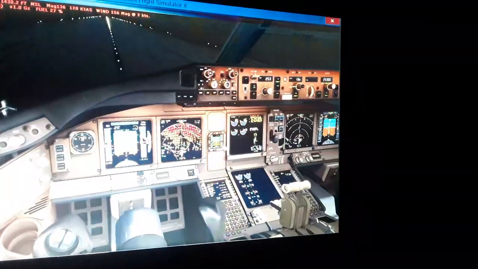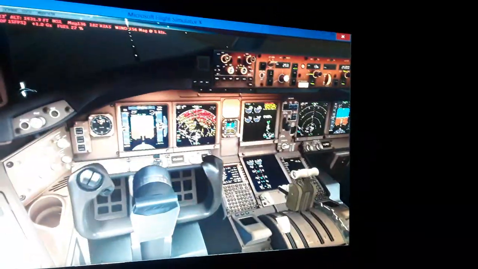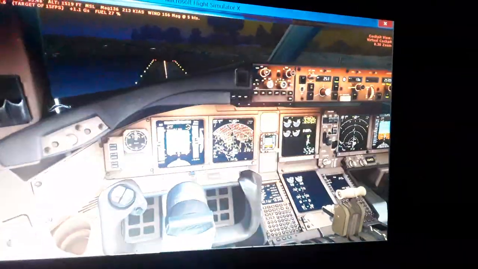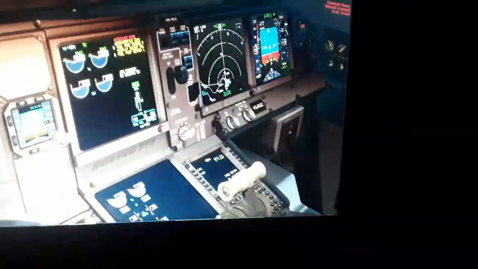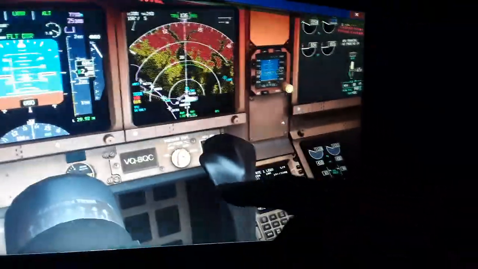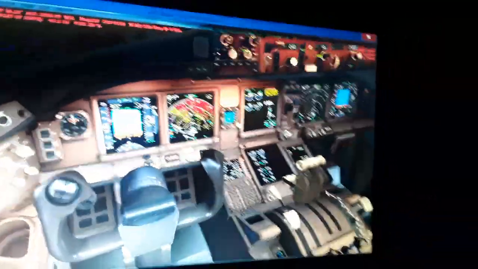So we have 150 knots, V1, V rotate, V takeoff, pitch up a little bit. So you can see we climb, we have the positive climb here after takeoff. So we retract the landing gear here. And you can see all the information. We can see we are 500 feet above the ground, 700 feet above the ground.